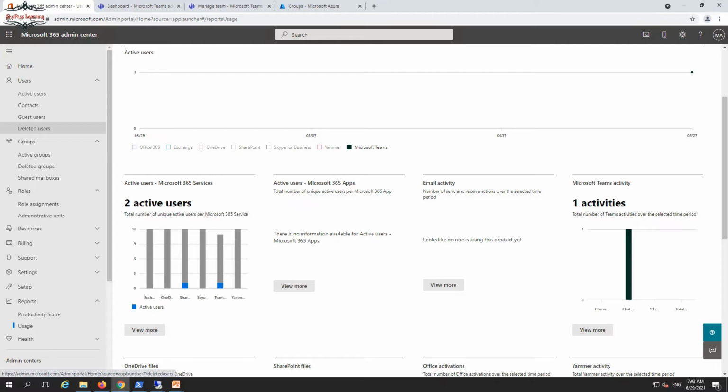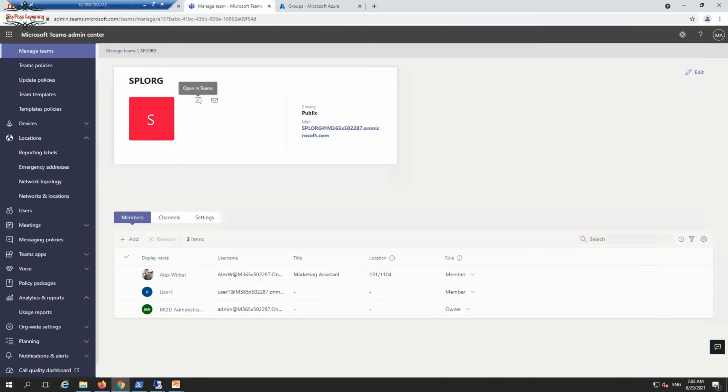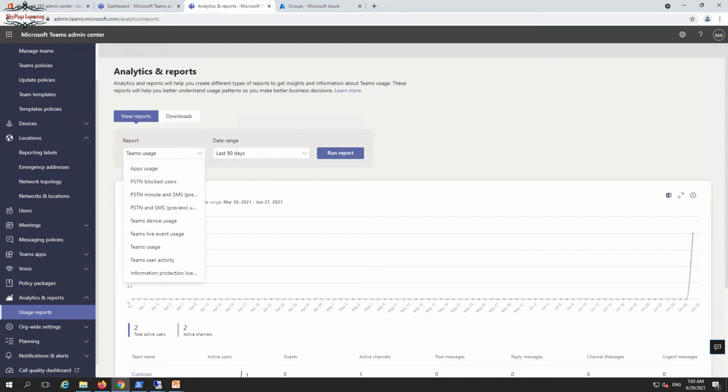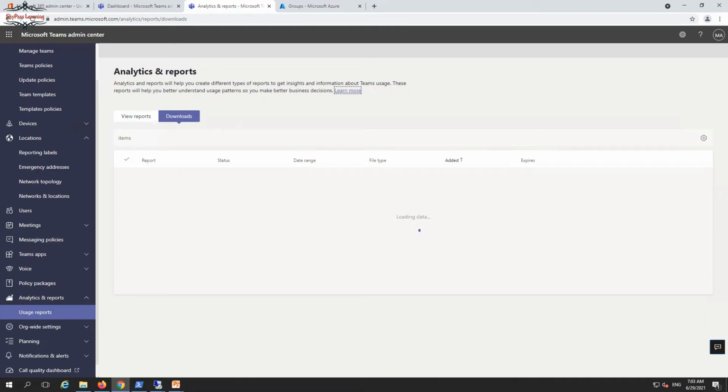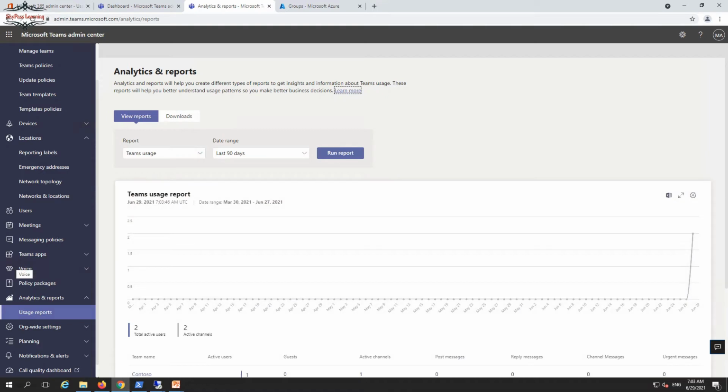If I talk about a specific type of usage in the team reporting here, team user activities are there. You can see the PSTN and the device and all those things as well. So that report can be utilized from here. You can even download those reports once you configure and save it. Let's quickly move to the next topic.